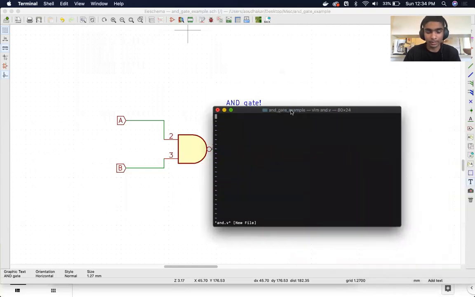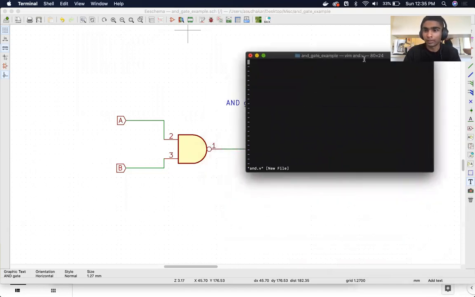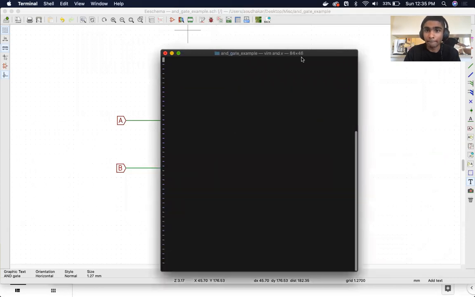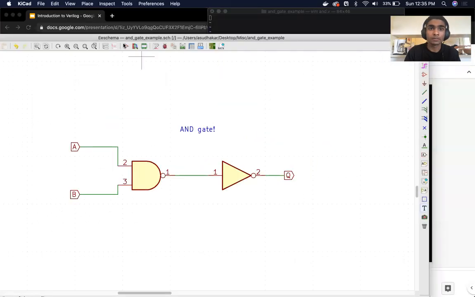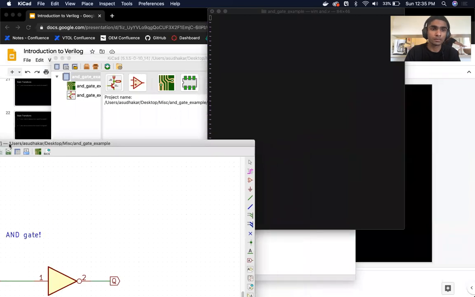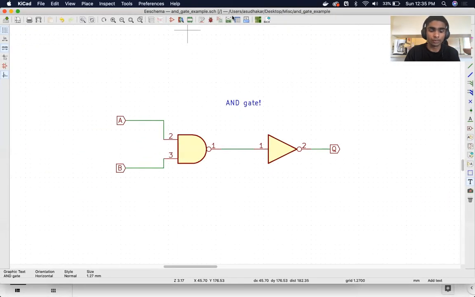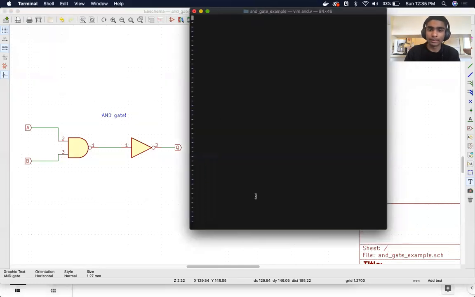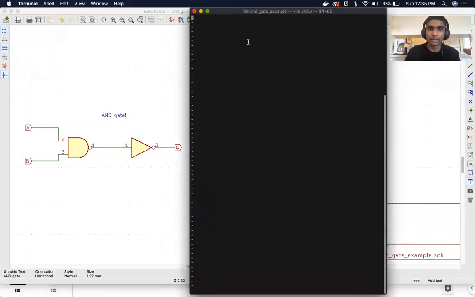Okay, I guess I can't do that. How do I make this bigger? That's a little unfortunate. Well, stick that there, stick this here, extend this a bit. Okay.